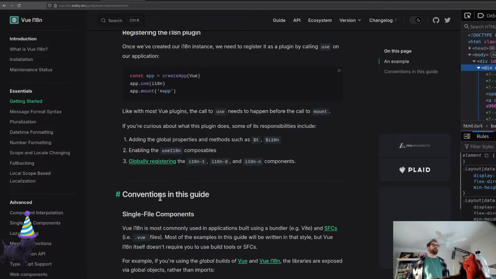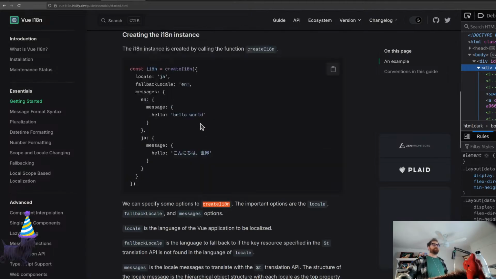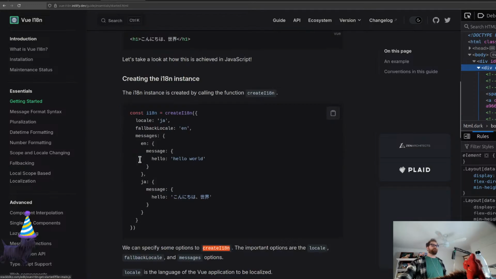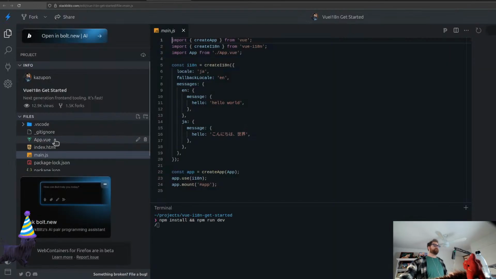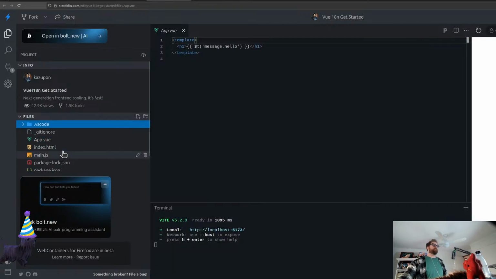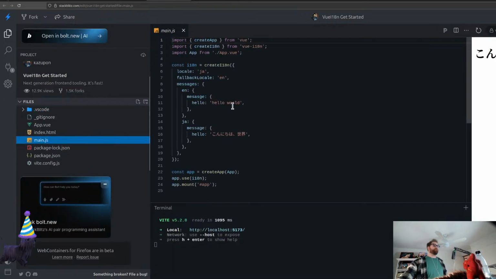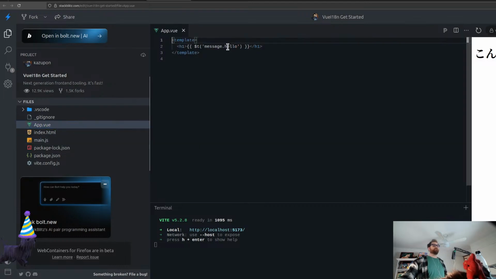Registering the internationalization plugin. Once we create the i18n instance, we need to register the plugin with the Vue application. All right, cool. So, yep, that's pretty easy. If we actually go back to that example and we go into the app view. Oh no, sorry, that's the wrong one. Main one. Yeah, we just import it like that. We create it and then we use that. And then we've got the app view, yep.